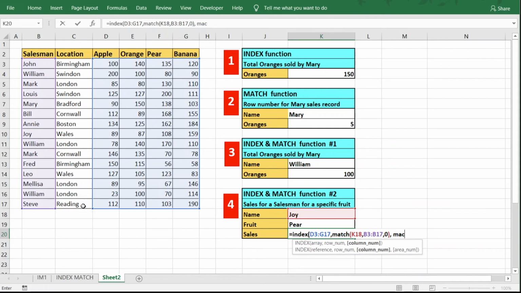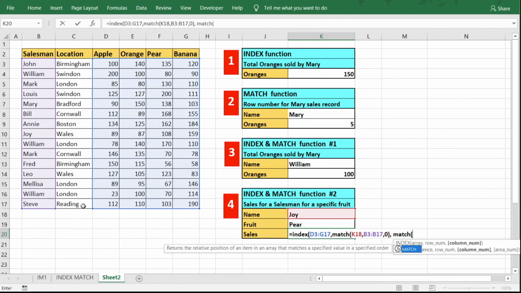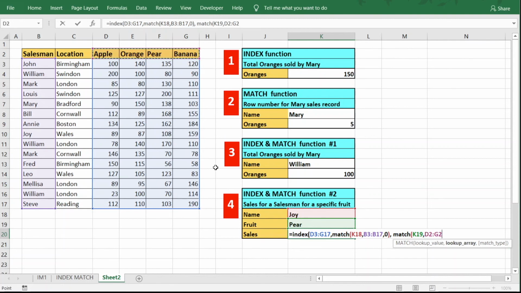So earlier we used the match function for finding out the row, and now the last argument for this index function is a column, which we haven't used till now. For that, again, we will be using the match function rather than hard coding it. So the lookup value is pear, and where this pear lies, we want to give the lookup array here. So this time we will give this row as our lookup array, where we want to see the value pear, and the match type would be 0 for the exact match, and then we'll close the parenthesis for index also. Let's press enter and see what it gives.